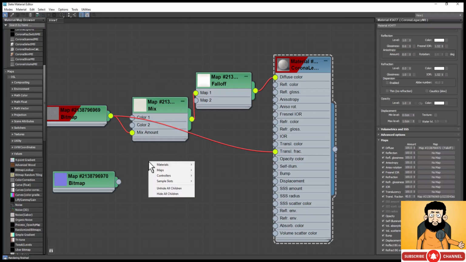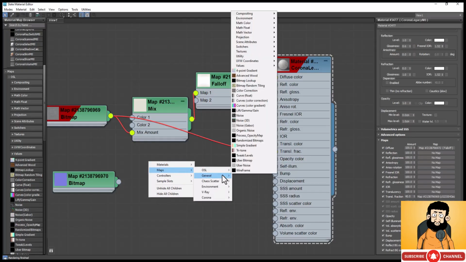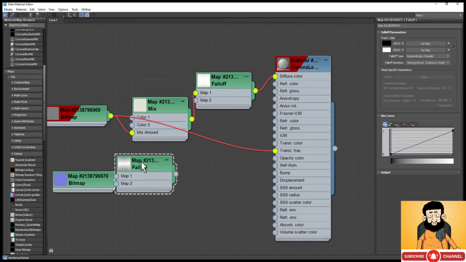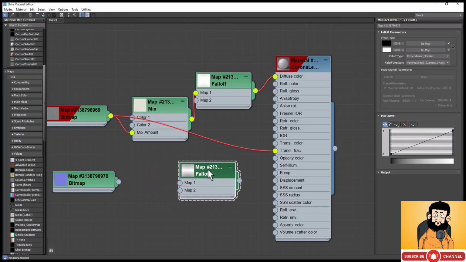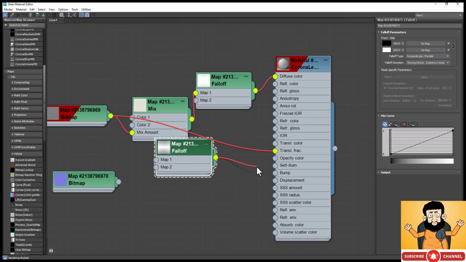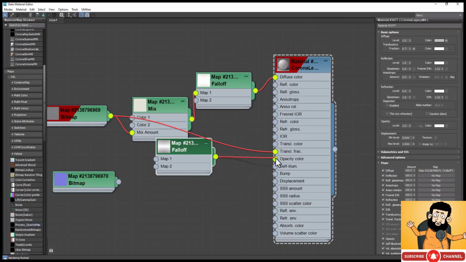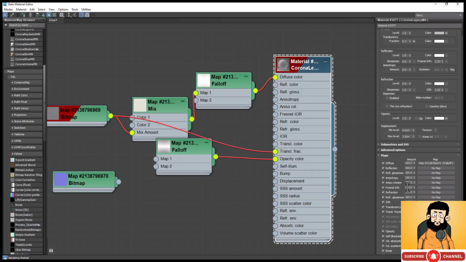And in the next step we need another falloff. I attribute this falloff to the reflection, without changing its color or quantity. And we consider the opacity number here to be 50. For the next step, guys, we want to attribute the bump.